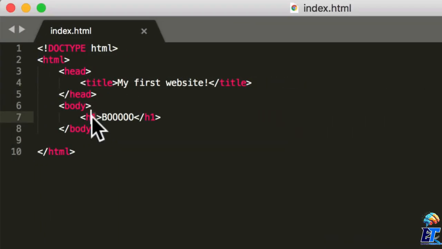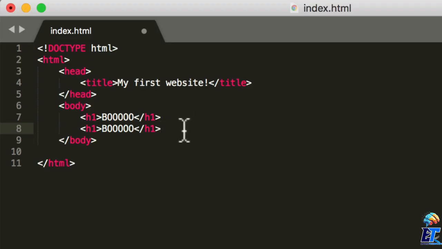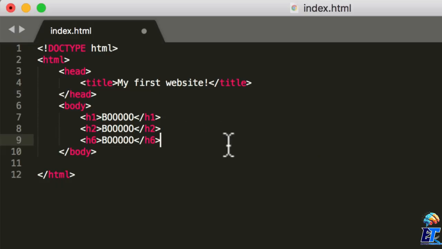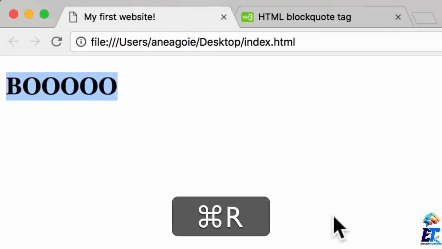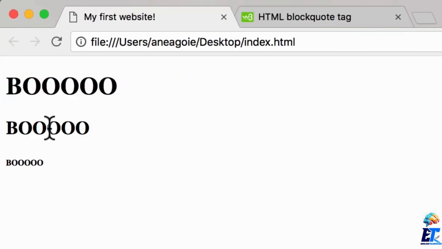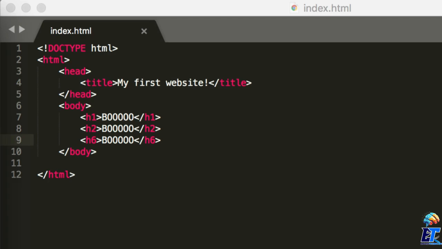What does 1 mean? Well, it actually goes all the way up to 6. So if I change this to 2, and I'm not going to do every single one, let's just do another one. H6, "boo." If I save this and refresh the page, you can see that there's different sizes in the tabs. So that's the header tag.